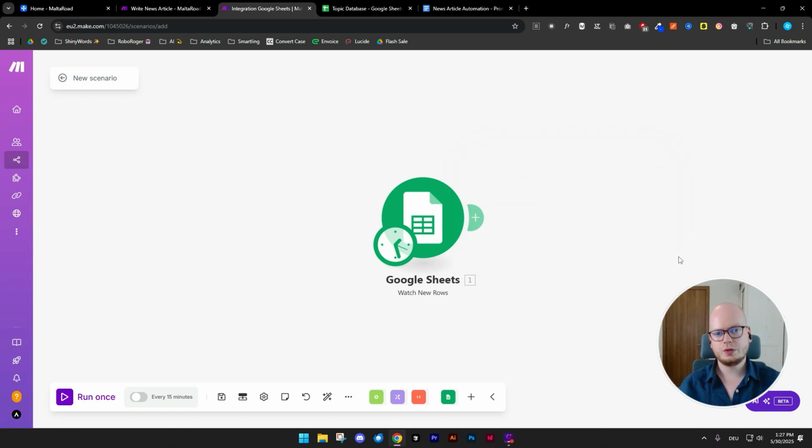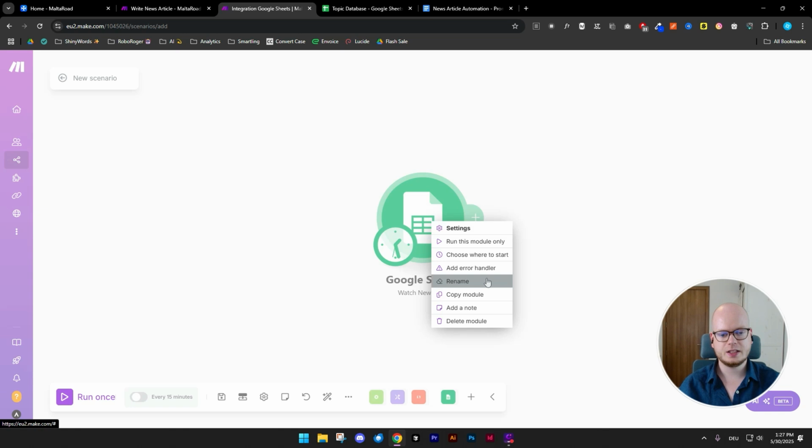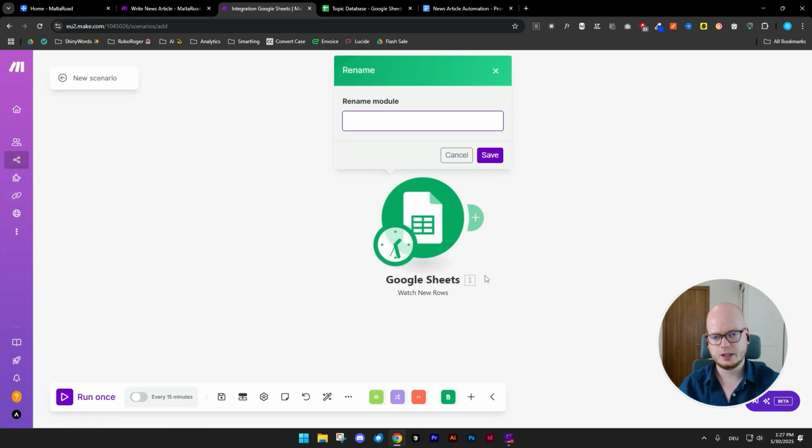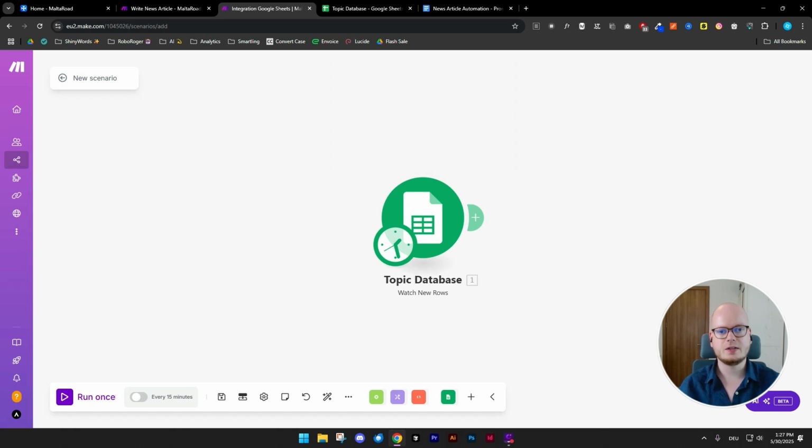To keep a clear overview over your entire automation, especially if it gets a little bit complex or if you come back at a later point, I recommend you to name your modules properly. So let's make a right click here and select Rename, and then we name it Topic Database. Let's save it, and now we can continue with the next module.